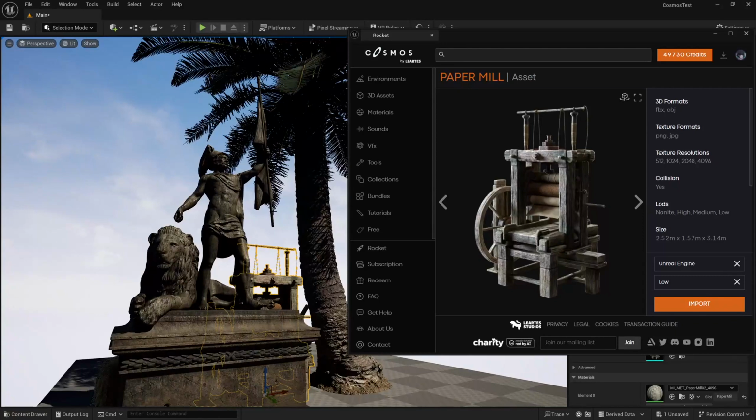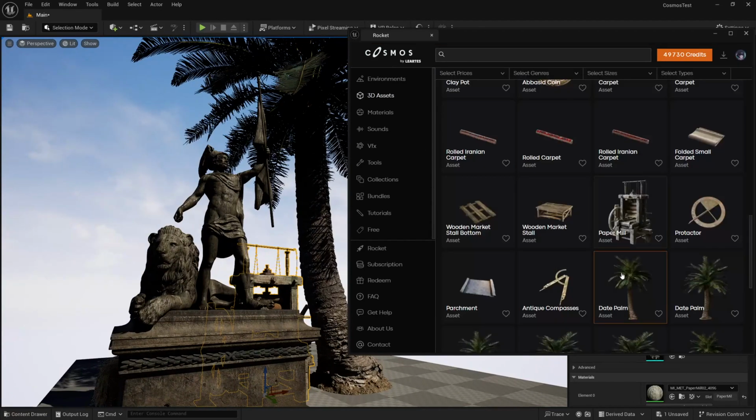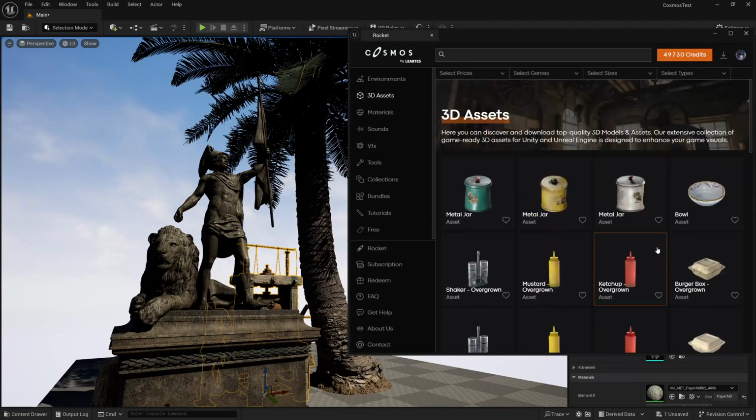You may create great scenes with Cosmos. You can find a lot of different assets in concepts from cyberpunk, steampunk to post-apocalyptic and realistic. So let's try the Cosmos beta version and let us know your thoughts.